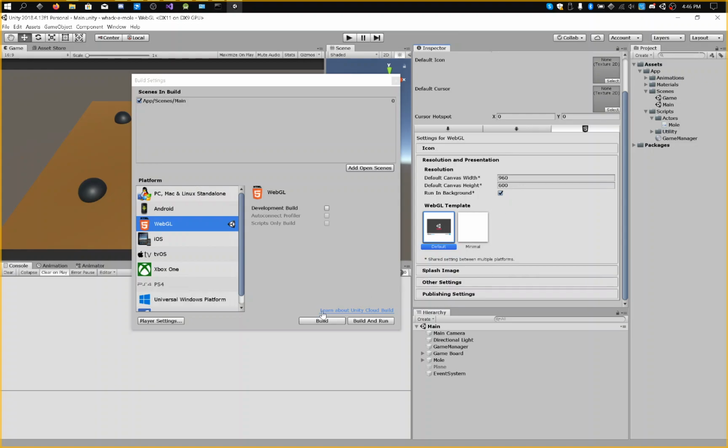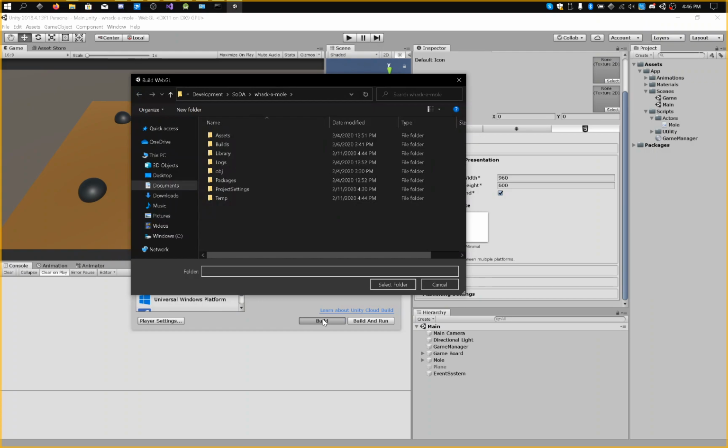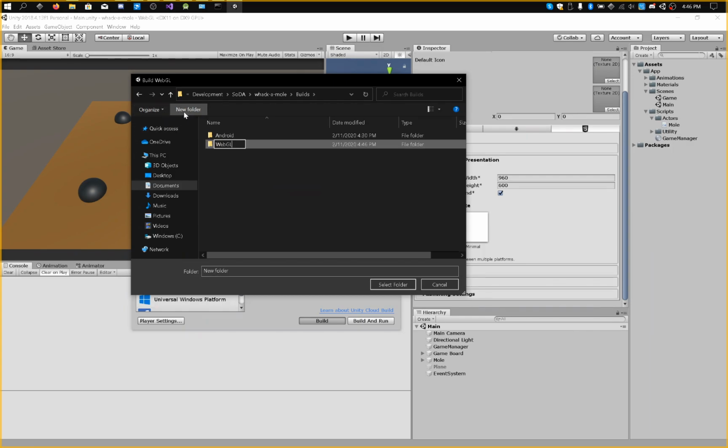So let's make a build. And again, every time we make a build for a particular platform, you should always have a builds folder and then separate them based off platforms. I'm going to create a new folder called WebGL. So that's how you're supposed to do it. I always just exported and then went through the painstaking process of finding wherever.